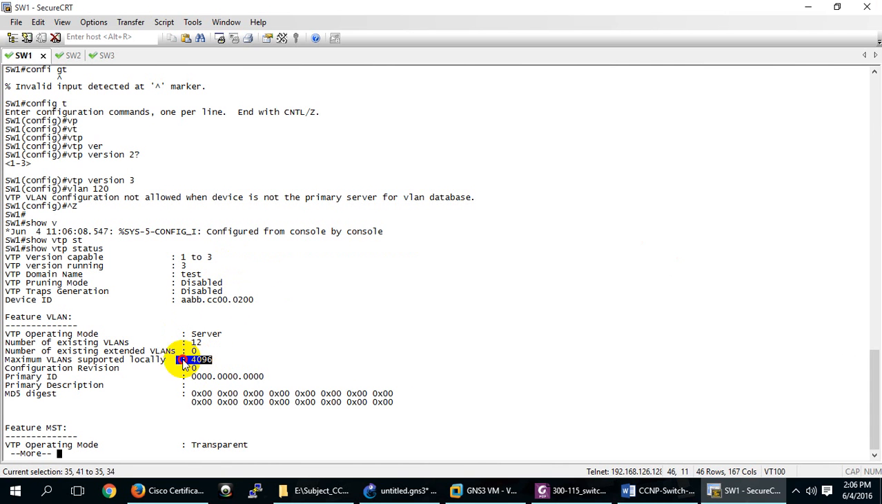Oh, look, now they can support maximum extended VLANs. Second thing is they have a primary ID. The primary ID at the moment is 00. It will change when you create a primary server. This server ID is the device ID. If I make this device the primary server, this will come here and it will distribute to the other switches as well. But by default, if there is no primary server, it will be 00. Okay, keep these two things in mind.